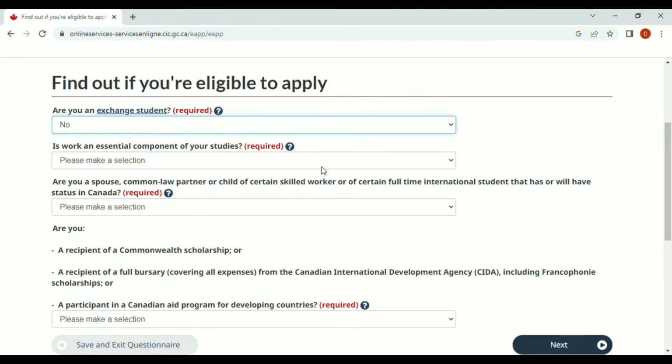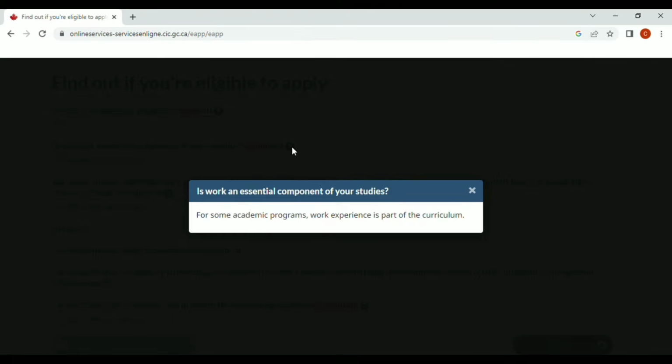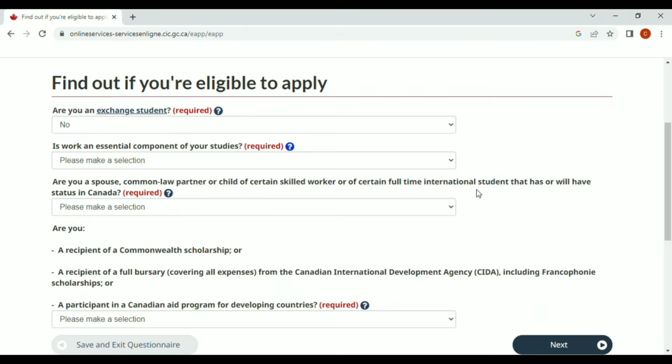Next question would be, is work an essential component of your studies? Now, don't be confused with this question. This would only pertain to a co-op requirement for a program. So if you have co-op included in your program, meaning you need to work for a certain number of hours as a requirement to complete your program, then you need to choose yes. Otherwise, if your program doesn't include a co-op requirement, then you need to choose no.